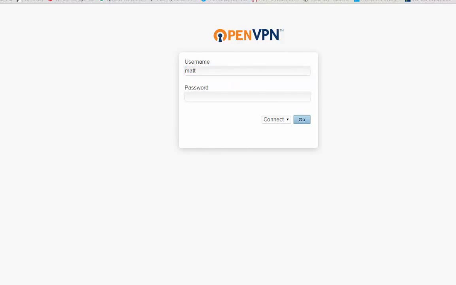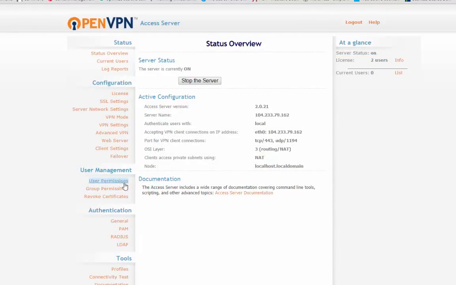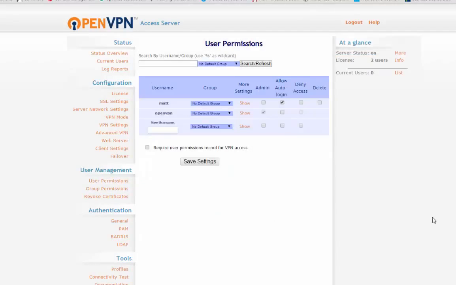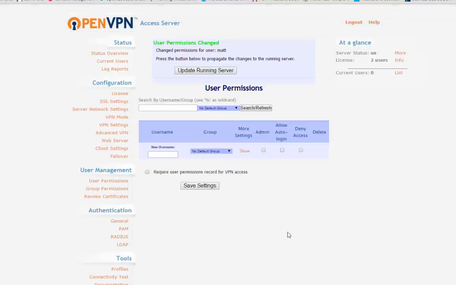Oh, I forgot. You know what I forgot to do, which is why I'm glad I did this. Let's go under user permissions, back to the user management, because we need to set a password for that. That's not very secure. So go ahead and hit show, and we don't have a password set. It says no password set. So let's sign up and make a new password. All that stuff's fine. Leave everything alone as it is and hit Save Settings.